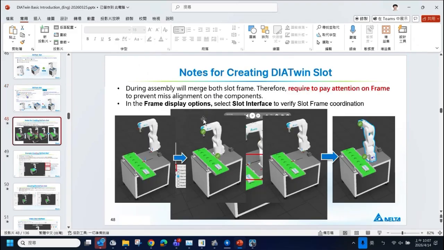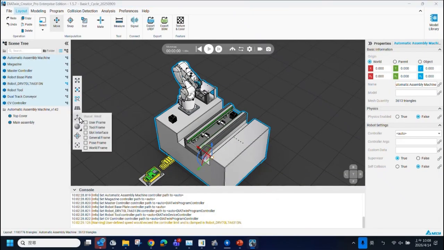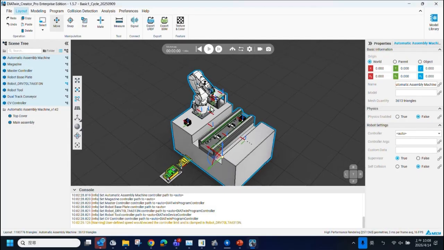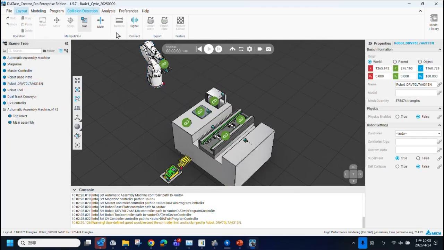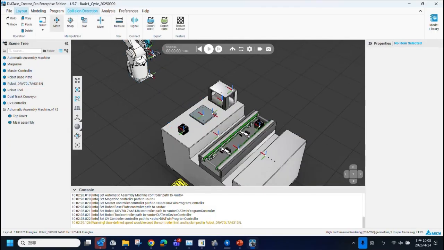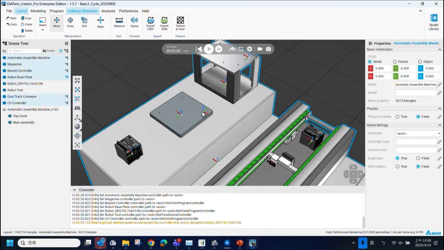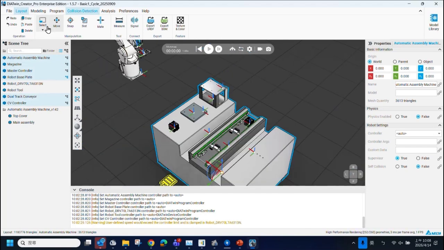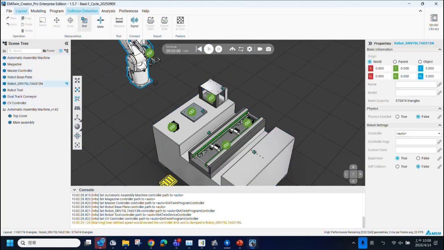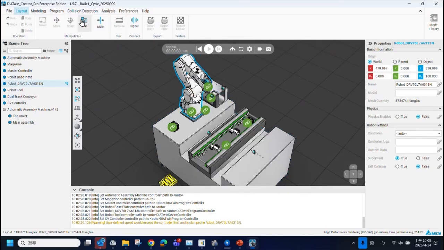Here's the display option. If you also need to check how many interfaces are now in DIATwin, you can go here. Here's a frame. You just select the slot interface, and you can see there are a lot of slot interfaces here. For example, here's the frame of the robot base, and here's the frame at the palette. You can check that there are already two slots, so after that, you can combine each with each other.